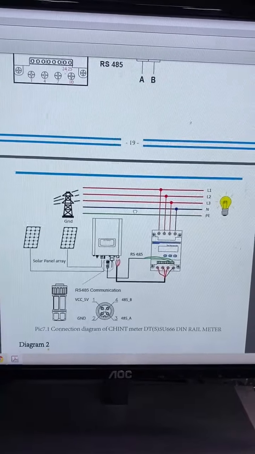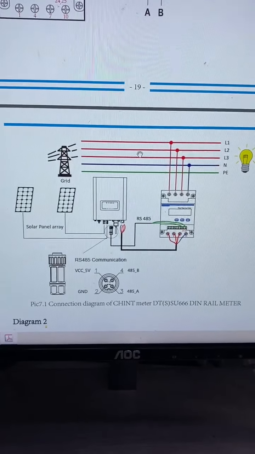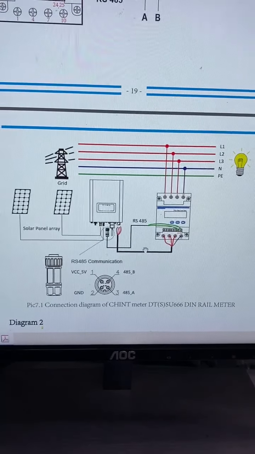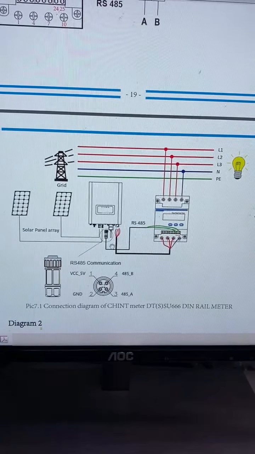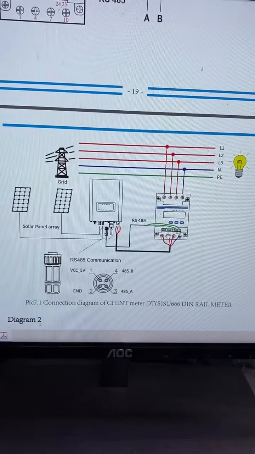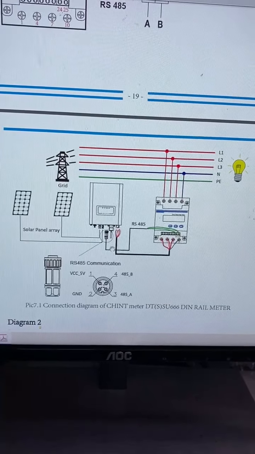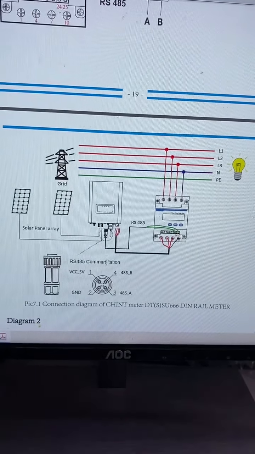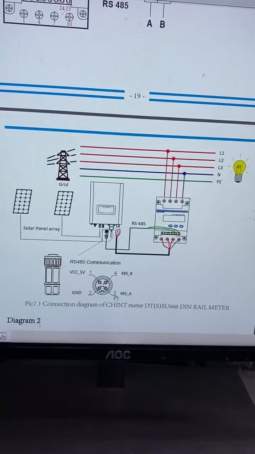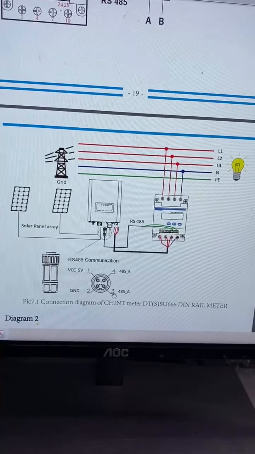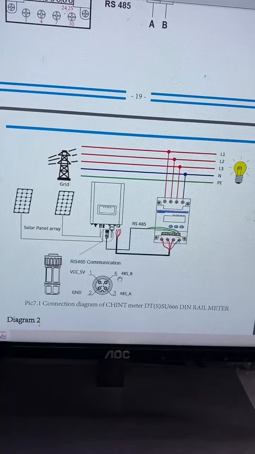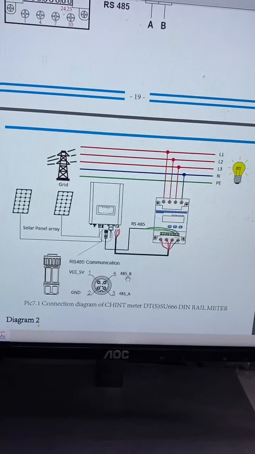And here is the system diagram. As we can see, here is the grid input and the output, and the output connects to the inverter AC output terminal. And also here is the communication cable to the inverter RS485 terminal, and terminal 3 is connected to the RS485A, and terminal 4 is connected to the RS485B.